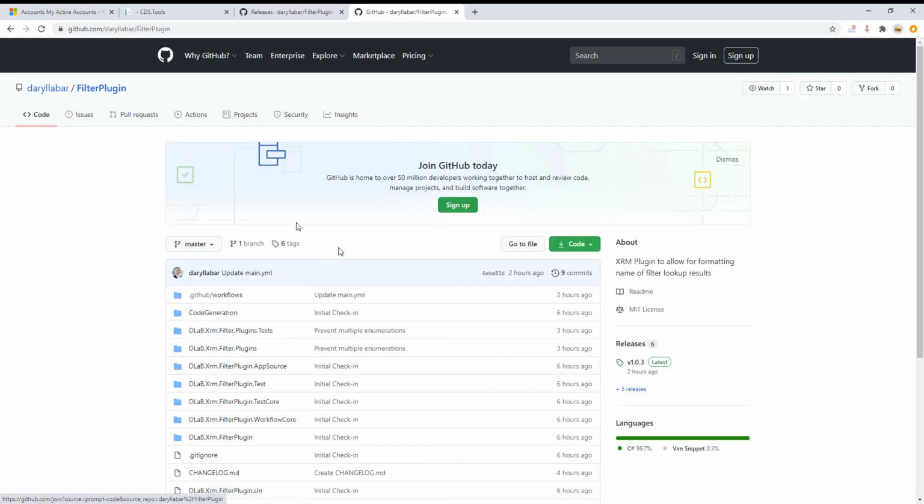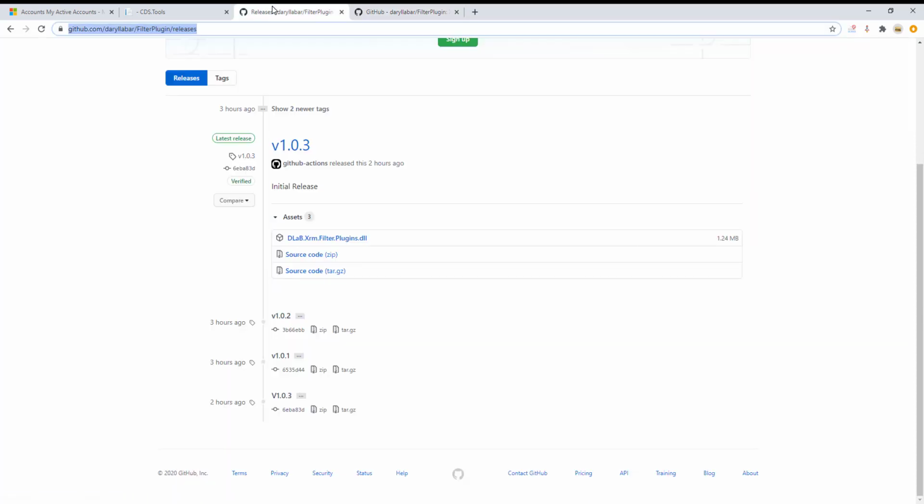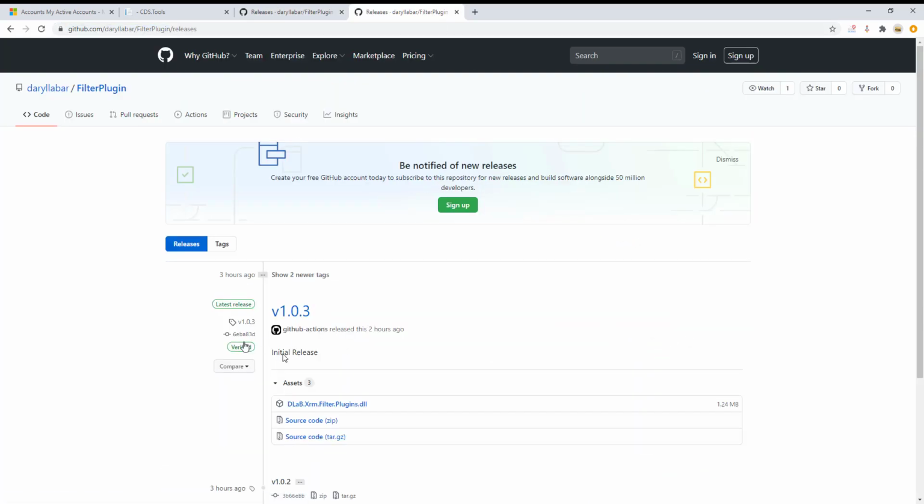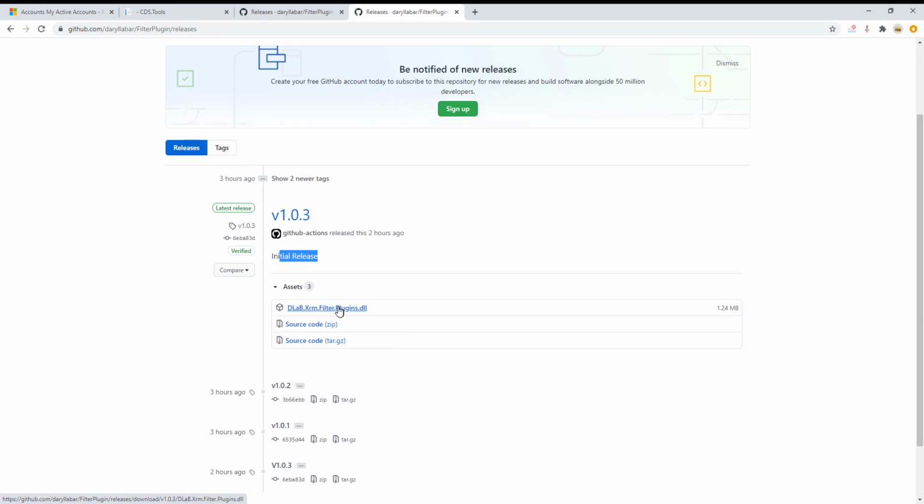Okay. So from here, once you're on this page, you want to go to releases if you're going this way, or if you've gone directly to releases, you'll just show up here. And you want to look at probably the latest release here. Any sort of information would be here in the comments. And you're going to want to download this DLL.